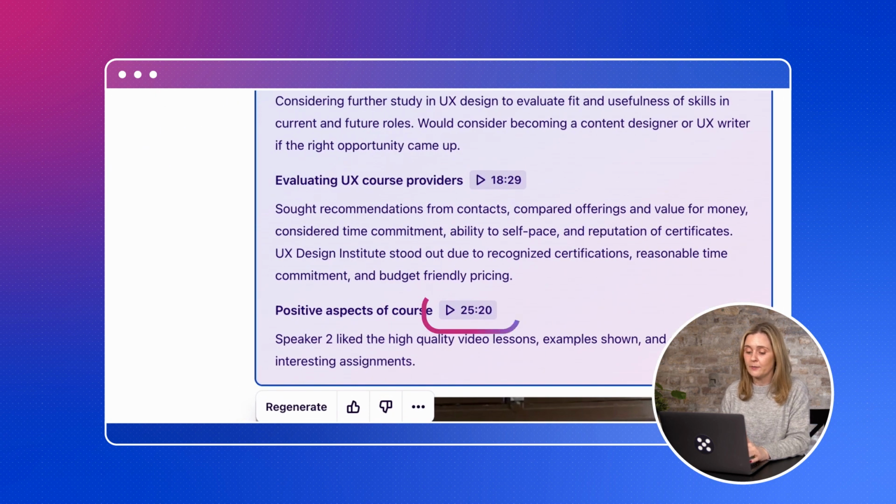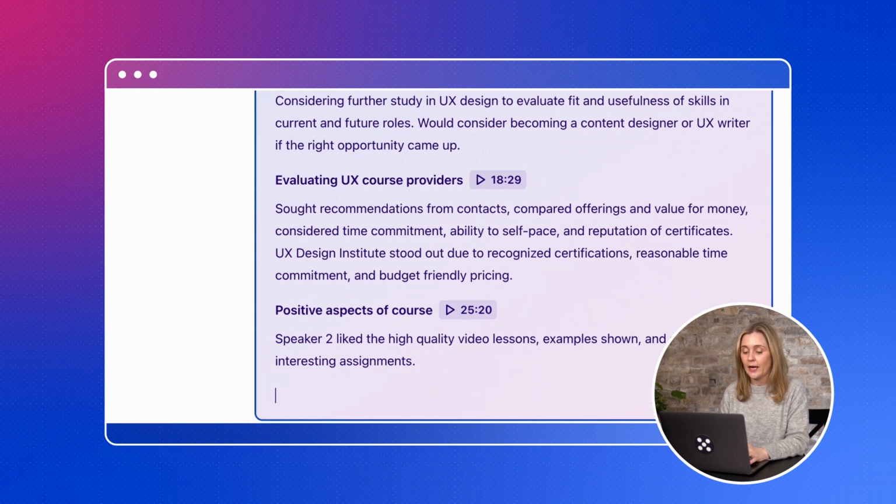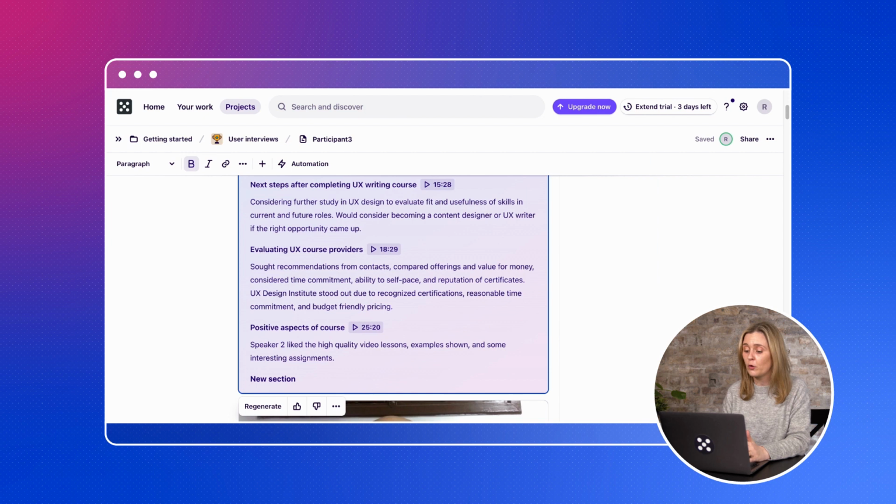I like that it includes timestamps so I can play back the section of the video associated with each key point. I can also edit the summary to add or edit the auto-generated points. Personally, I'd still want to review the transcripts before sharing it with my team, just to make sure the summary is accurate and it's not missing any key points.